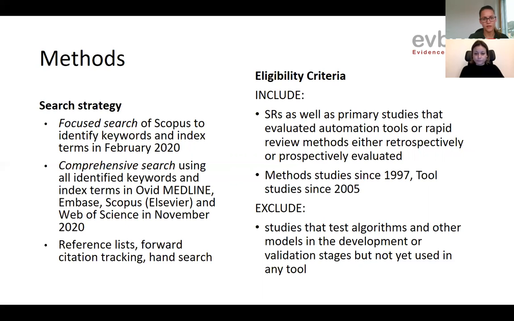The eligibility criteria are: we will include SRs as well as primary studies that evaluated automation tools or review methods, either retrospectively or prospectively, and method studies since 1997, because this was the first mention of methods making the review process more efficient, and tool studies since 2005, as this is the first mention of text mining models in the published literature. We will exclude studies that test only algorithms or other models in the development or validation stages, but not yet used in a tool that is usable.